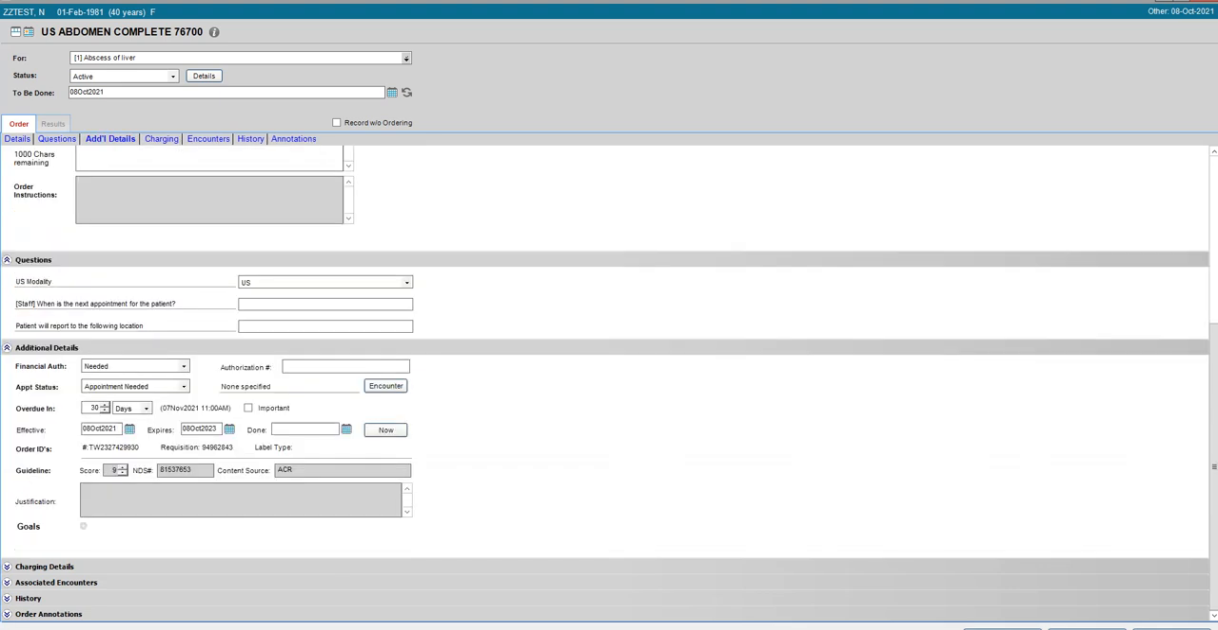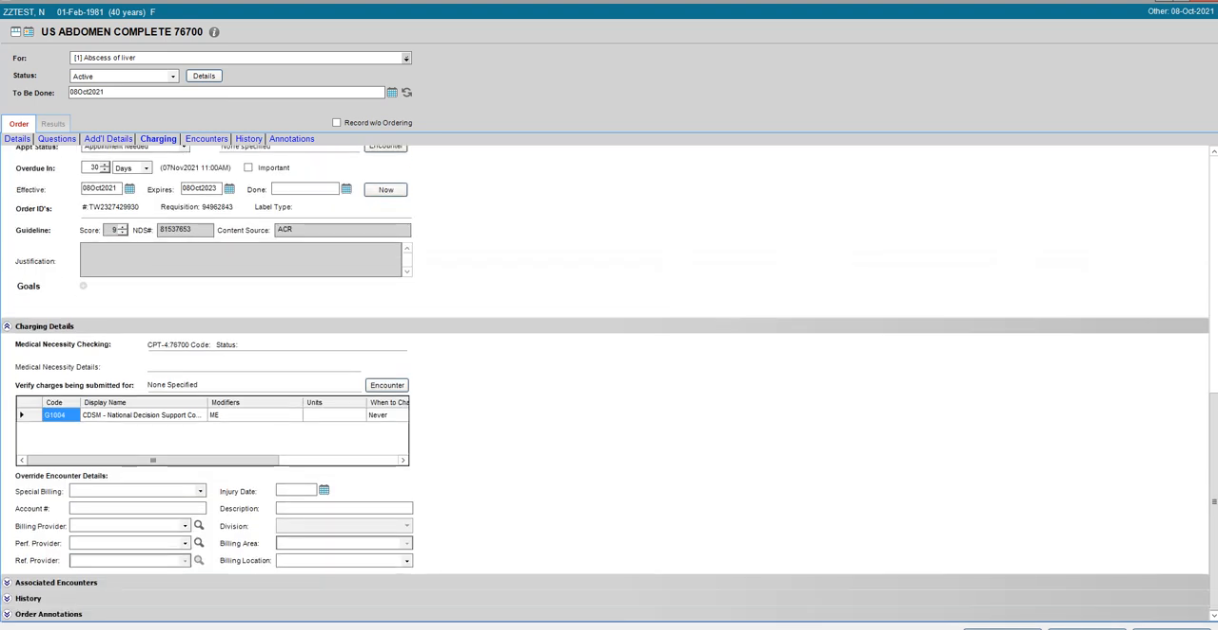But I want to bring your attention to our additional details here. If you notice in additional details, it's going to note your guideline score. You'll also see further information, your content source. And then going into charge details, you're going to see this code of G1004. This will show regardless of your requested performing location. This is the charge code for the National Decision Support Company.